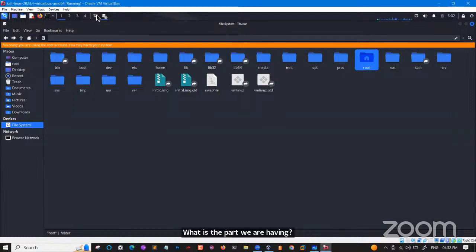So now, from this root folder to the user folder, I need to change. Means from the root directory to the user directory, I need to change the path. So what is the command here?